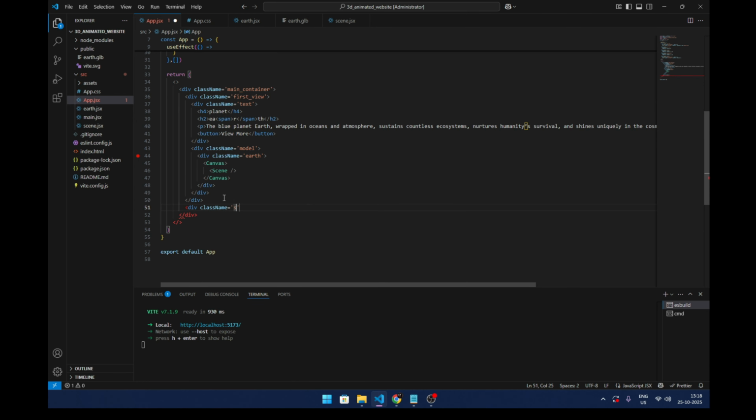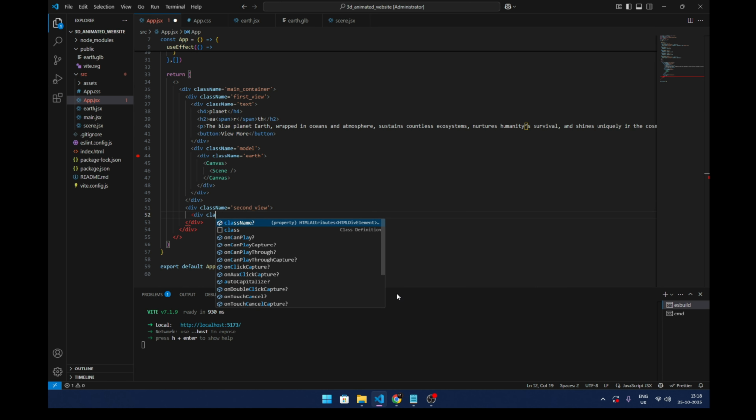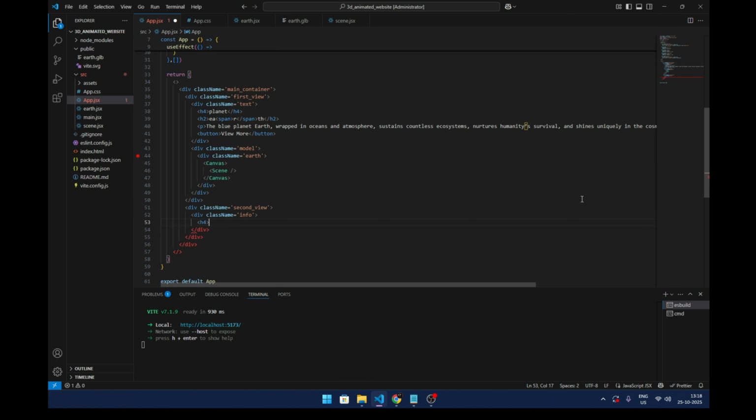The class name second view. Inside the second view, we will give the class name info. Inside info, we will give the h4 tag and write the blue planet, because the Earth is also known as the blue planet. This is the only planet which is a blue color in our solar system because of the water. Then we will give h2 tag, and inside span we will write E and other ARTH after the span.